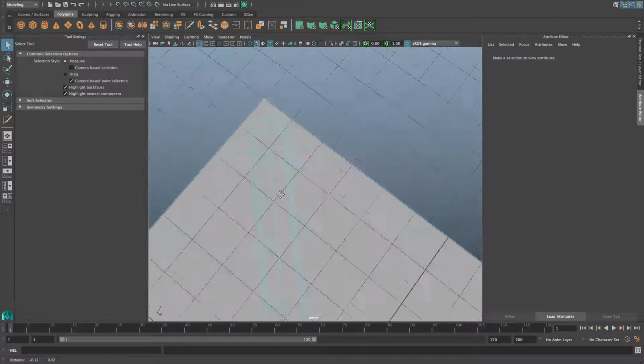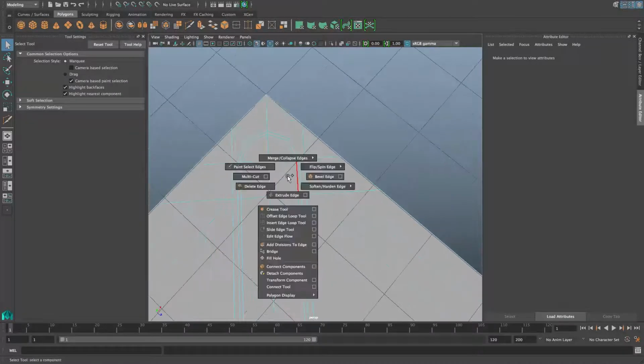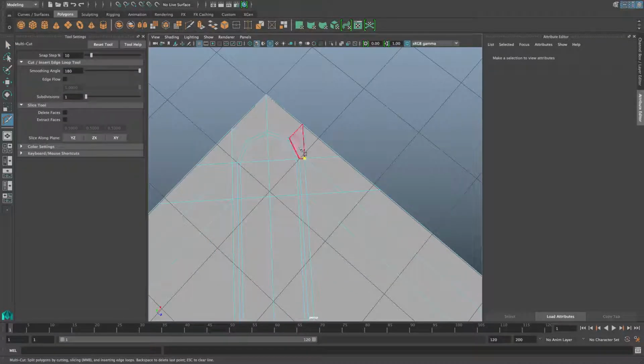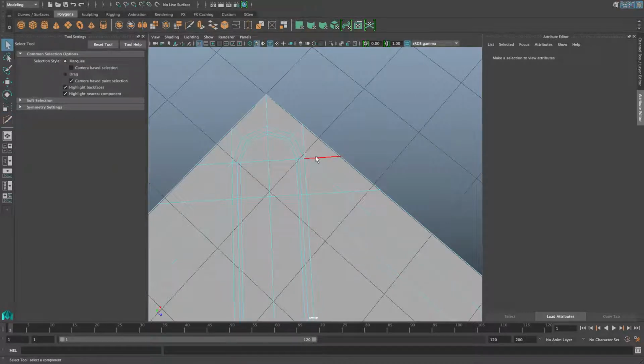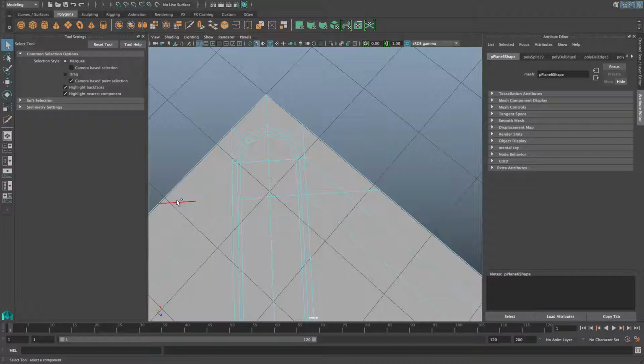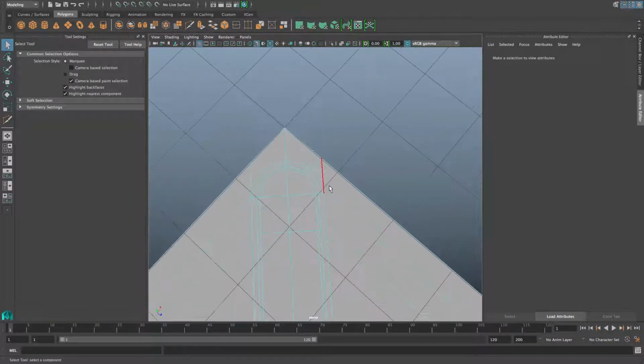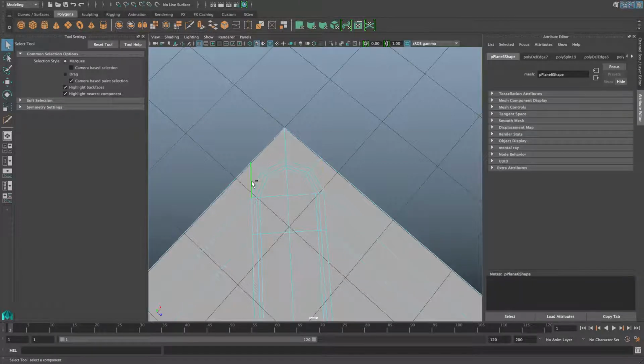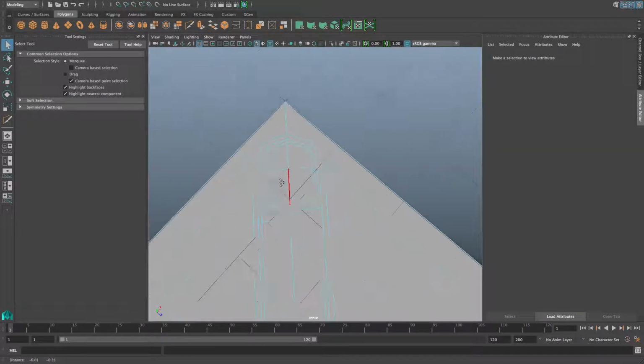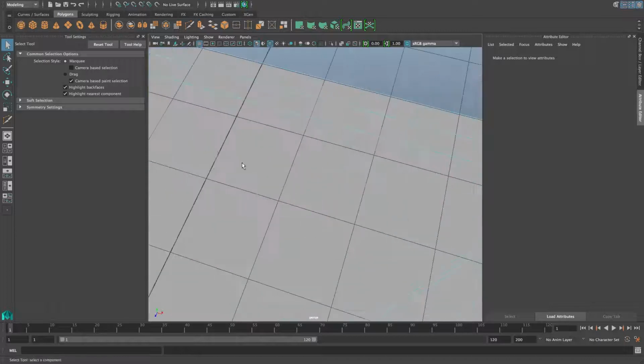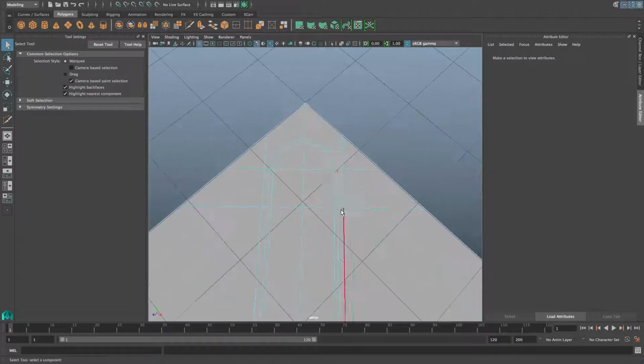Let's do here some work. Shift right click, multi-cut. Click here. Let's set one here, one here, one here, one here. Let's grab this edge, this one, that one, this one, that one. Shift right click, delete edge. Let's grab these two and shift right click, delete edge. Let's turn here, continue with this.